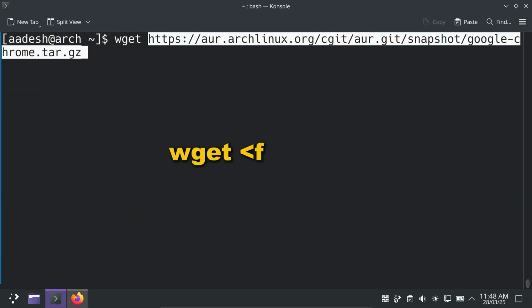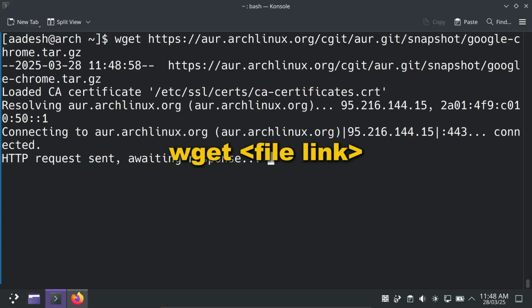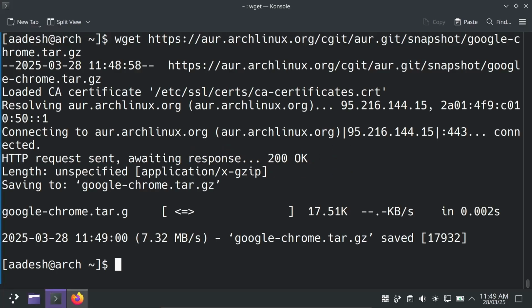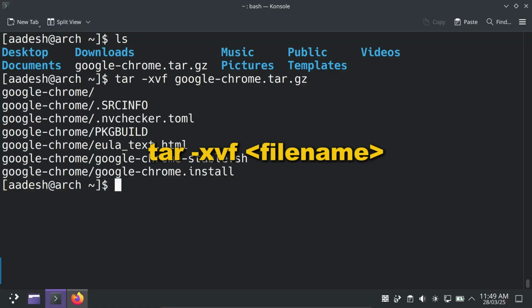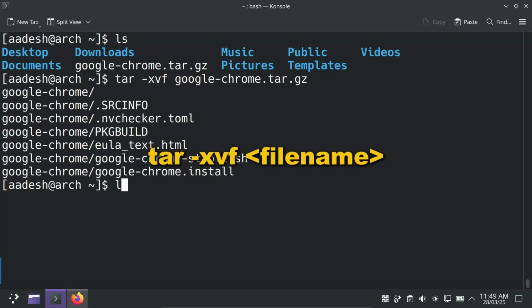Next, download the Google Chrome package using the wget command. You can paste in the terminal by pressing Ctrl+Shift+V by the way. Now once this file is downloaded, I'm going to extract it using the tar command. So just type tar -xvf and then the file name, which is Google Chrome.